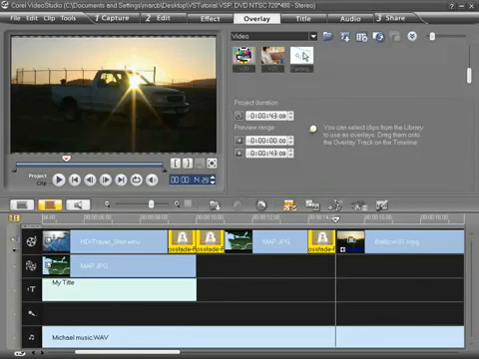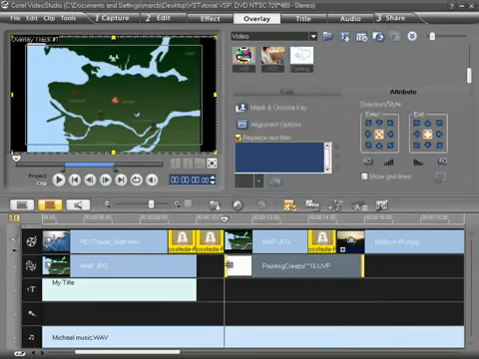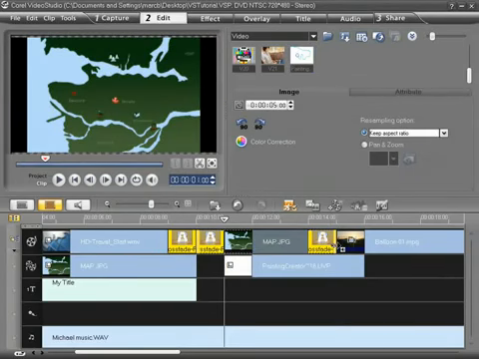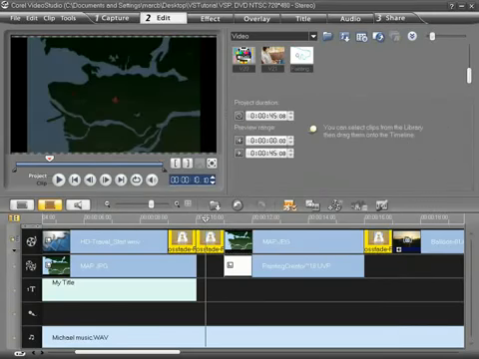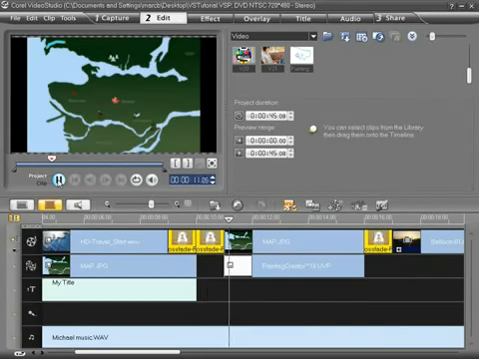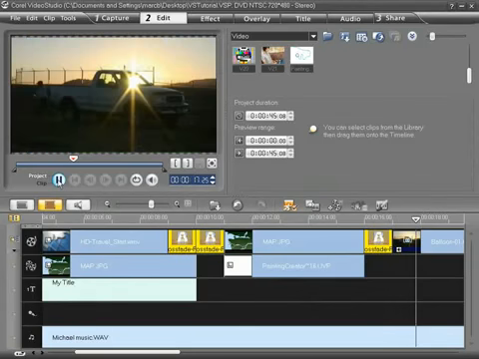I'll simply now drag it down to the video overlay track so it shows up on top of my map image. Select the map image, adjust the length so the transitions doesn't get in the way, rewind it a little bit, and play it back. And there you have it.